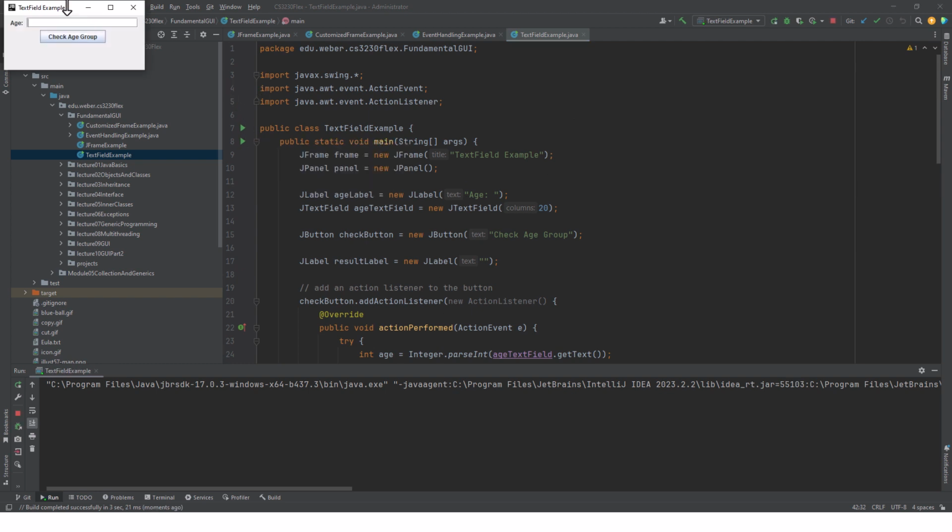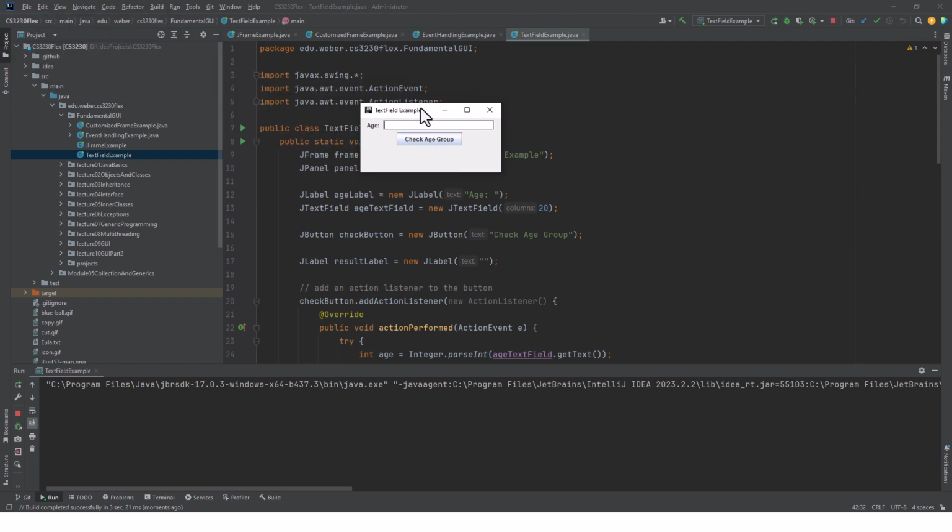Now we see that we have a JFrame with the text field example as the title, and we have a label that has the information age colon. This will tell the user what to input, followed by a text field. We can input the age in this text field, for example 20, and there is a button below the text field. Let's click that to check the age group. And we see the result message displayed in another label, the result label.